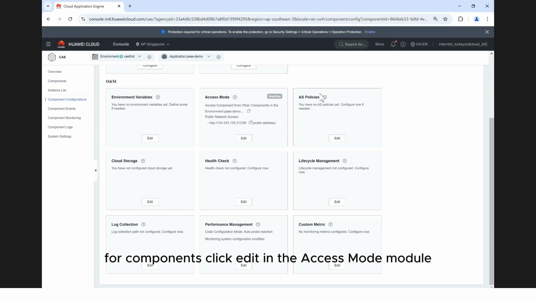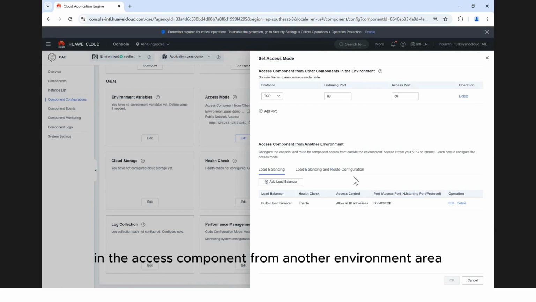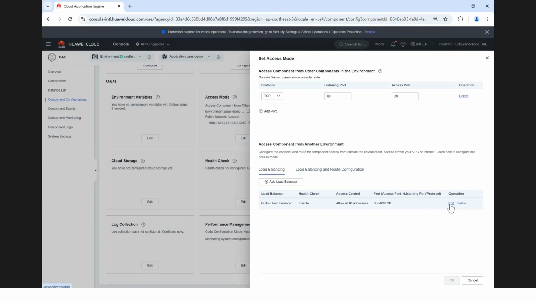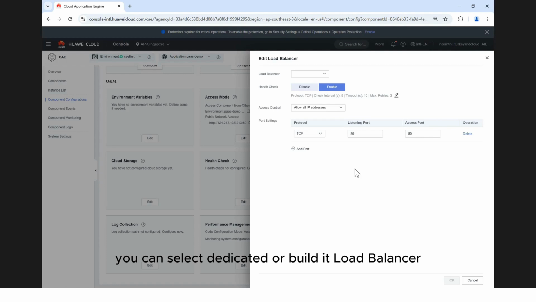Click Edit in the Access Mode module. Here you can configure both other components' access and external access. In the Access component from another environment area, click Load Balancing, Add Load Balancer. You can select Dedicated or Built-in Load Balancer. The Health Check is for the load balancer.